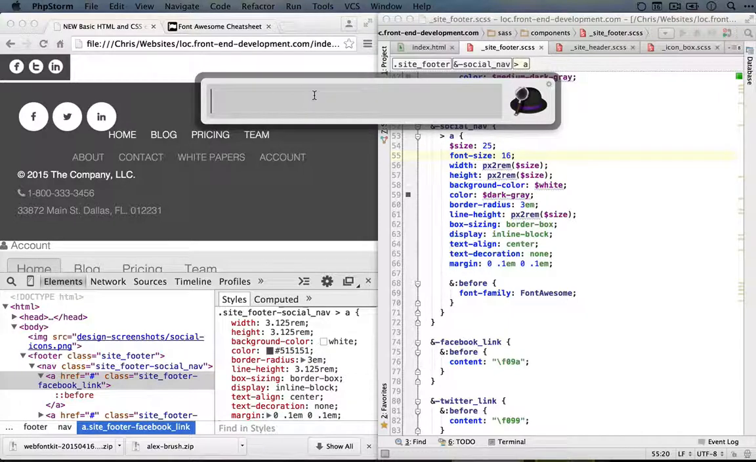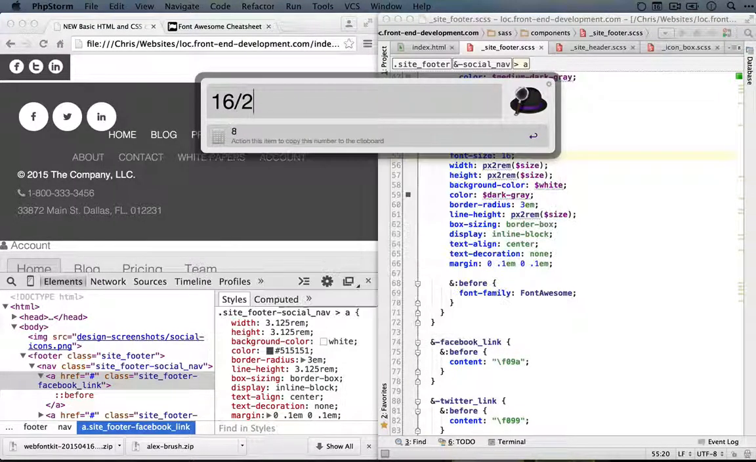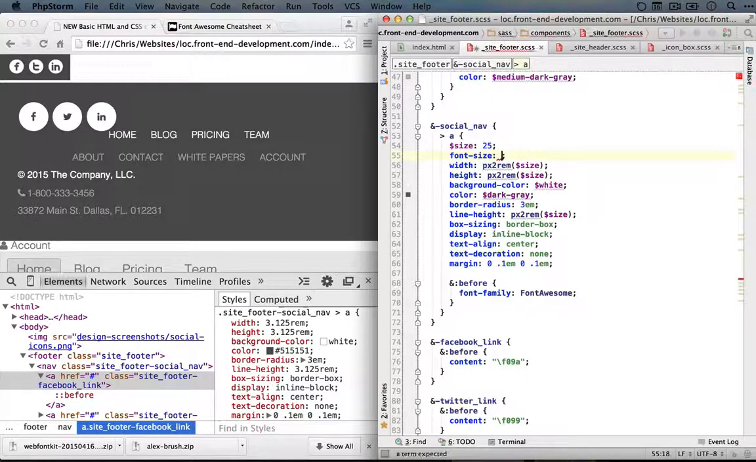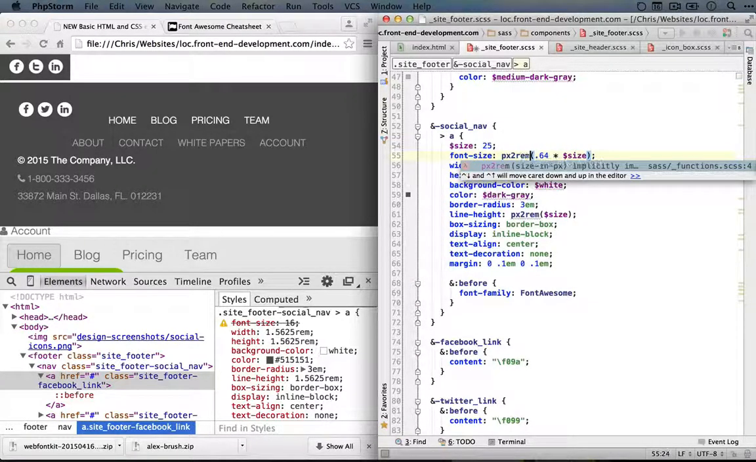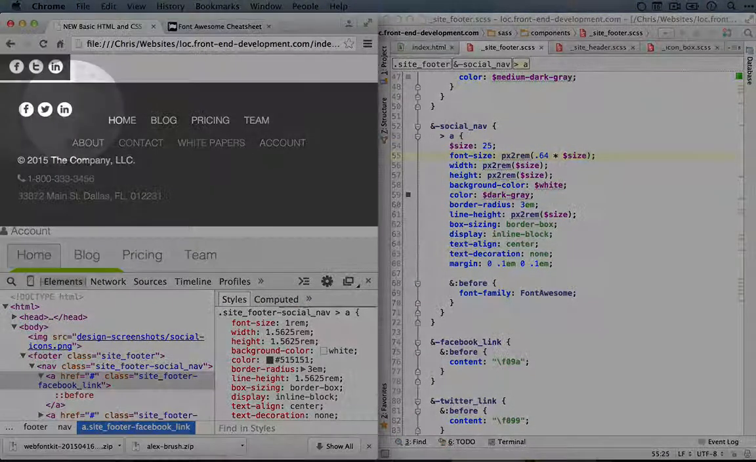So let's do a quick calculation. We'll do 16 divided by 25, so that's 0.64. So we could set the font size to 0.64 times size. Okay, so we would have this, but let's put it in parentheses so we can take the value of that, and then let's run that through px to rem. Okay, if we save that and refresh, we get a good size.